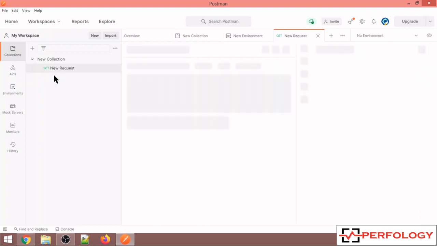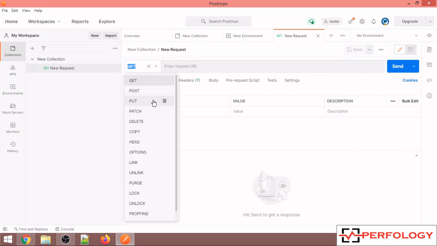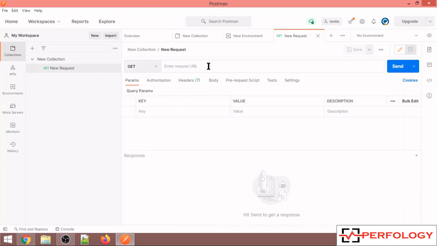in the right side you can see the request is created. We can provide a suitable name for that request over here. Similarly, we can specify the different methods, whatever HTTP method is being used by that URL. A complete URL can be provided over here in this text box. Clicking on the send button will execute whatever URL you have specified over here.